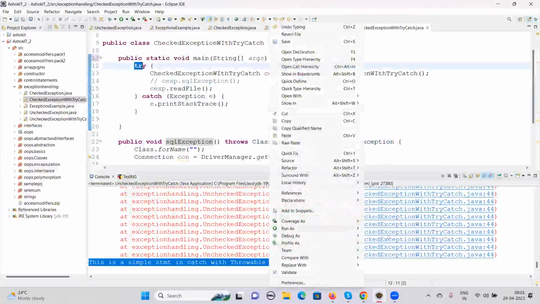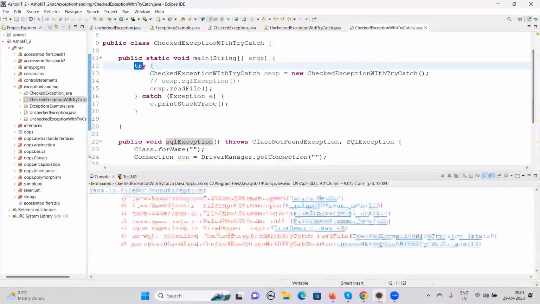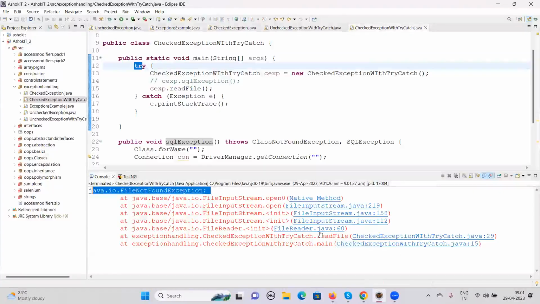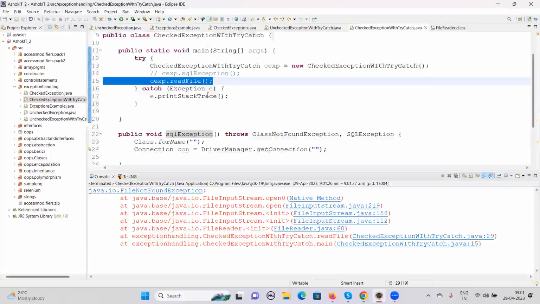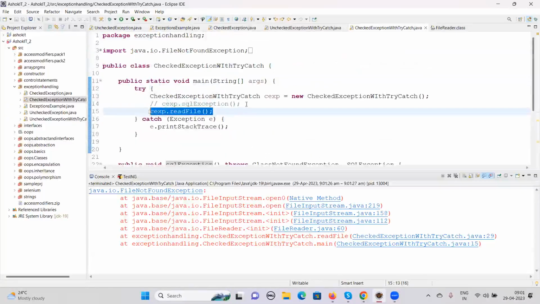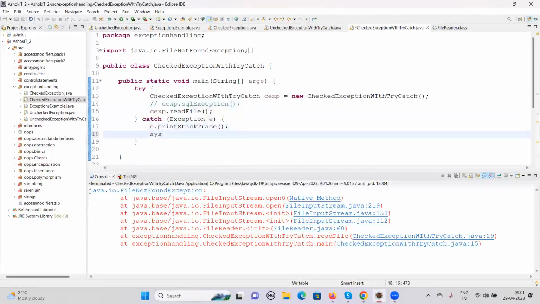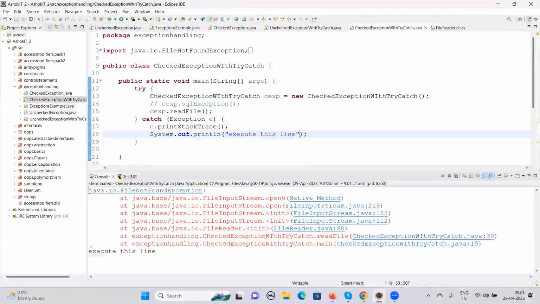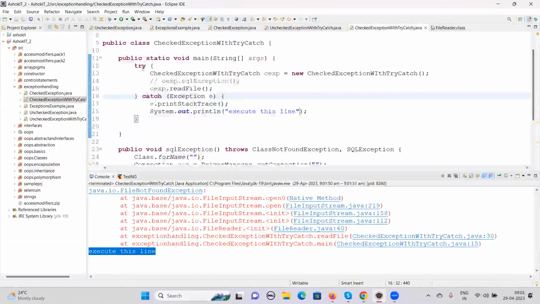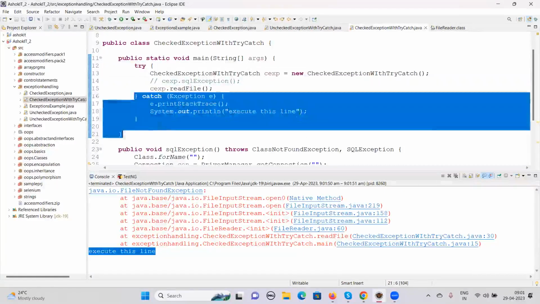Now let's go and try to execute this. Now you see FileNotFoundException. These exceptions are coming from this particular method, so it will show where it is catching. See, here we are getting the exception. After this, I want to execute some statements. Let's say execute this line. Now go and try to execute this particular program. You see, it says execute this line. So what is happening now? It is catching the exception and it's continuing with the program.